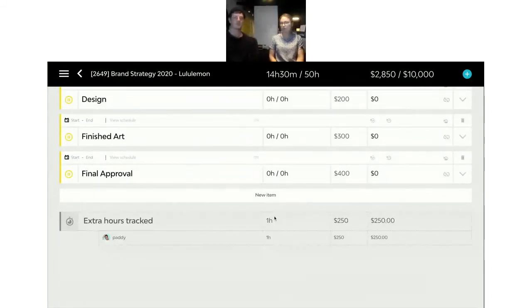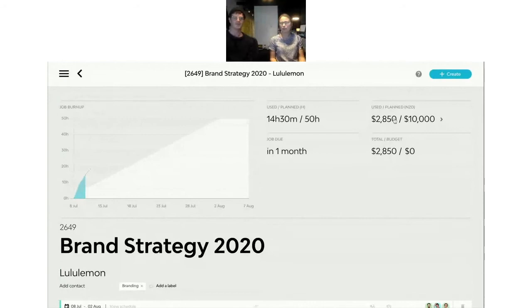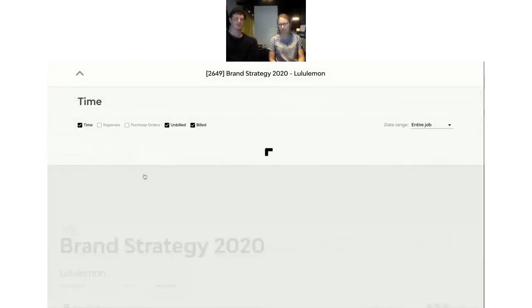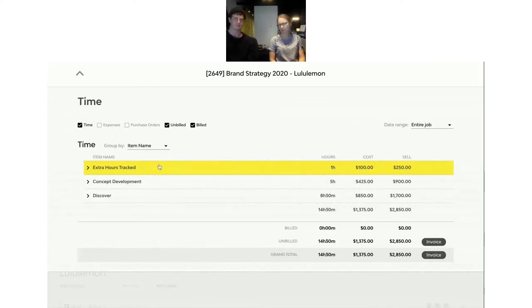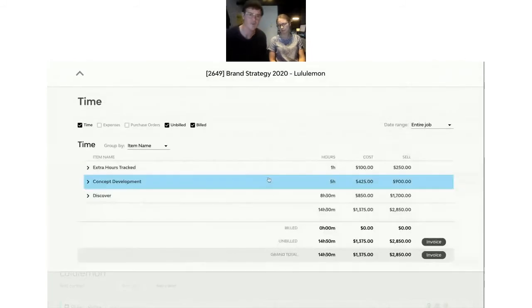So how would we do that, Patty? Yeah, exactly. Essentially, because I haven't attached it to an item, it doesn't have a place to live. But I could look at this perhaps by item name, and I've just opened up our breakdown of time tracked by clicking on the used planned figures at the top here. You get this breakdown, and I can see my extra hours tracked.